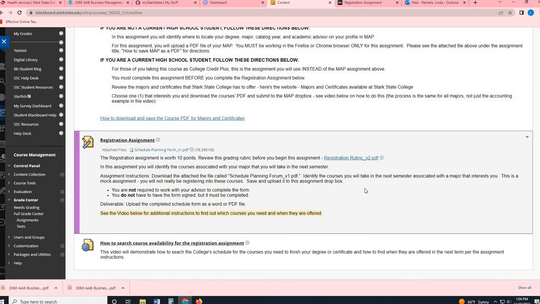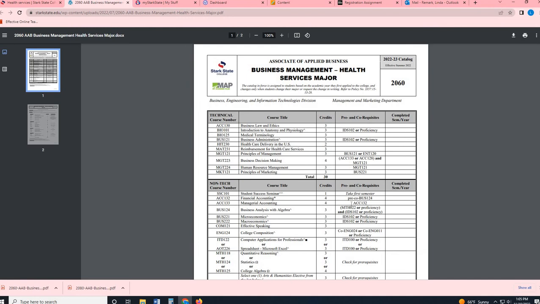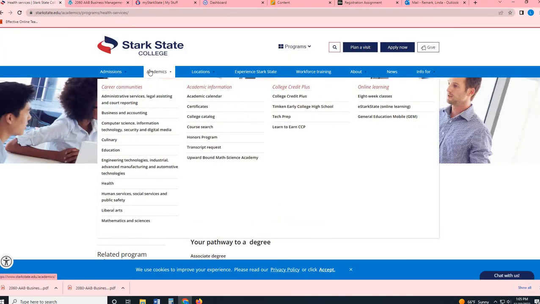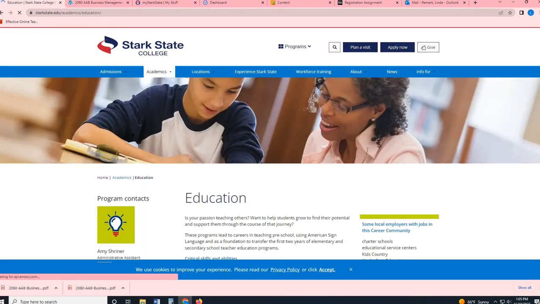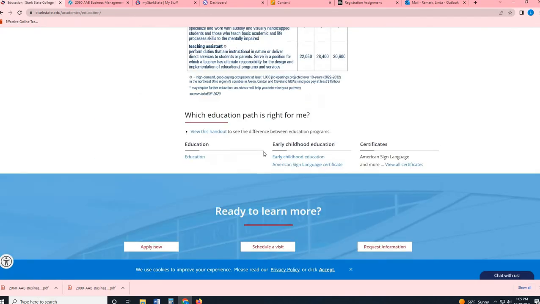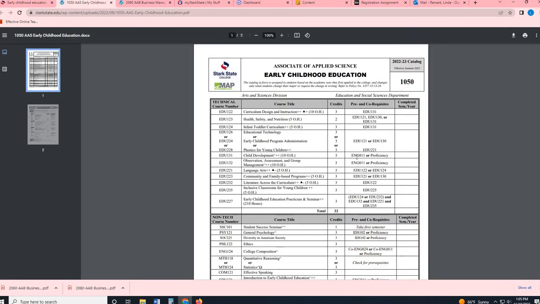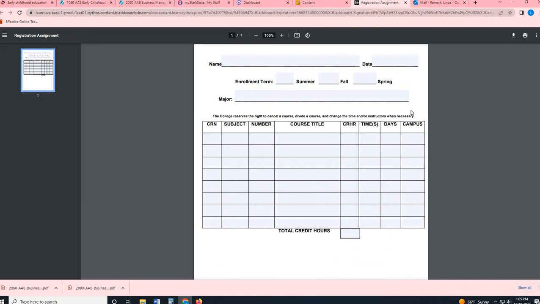All right, the second assignment this week, this is the registration assignment, and you can use your MAP page for this, or you can use this right here. So those of you who are declared students, you know what you're going for, you can go right in here, find your, let's say you're an education major, specifically early childhood. You can pull up this course plan right here and use this, or you can use your MAP page. What you are going to do, and some of you might already have this, so it's going to be easier for you, you're going to create a potential schedule for spring 2023.